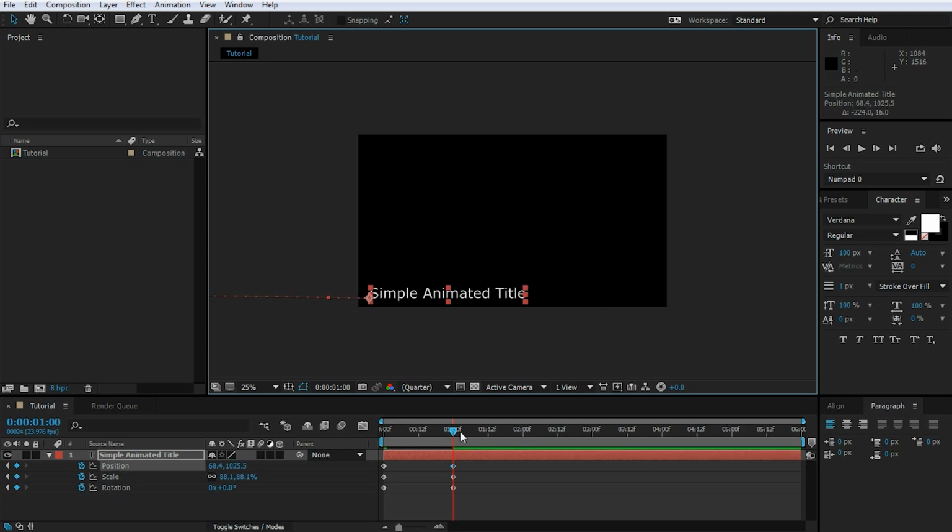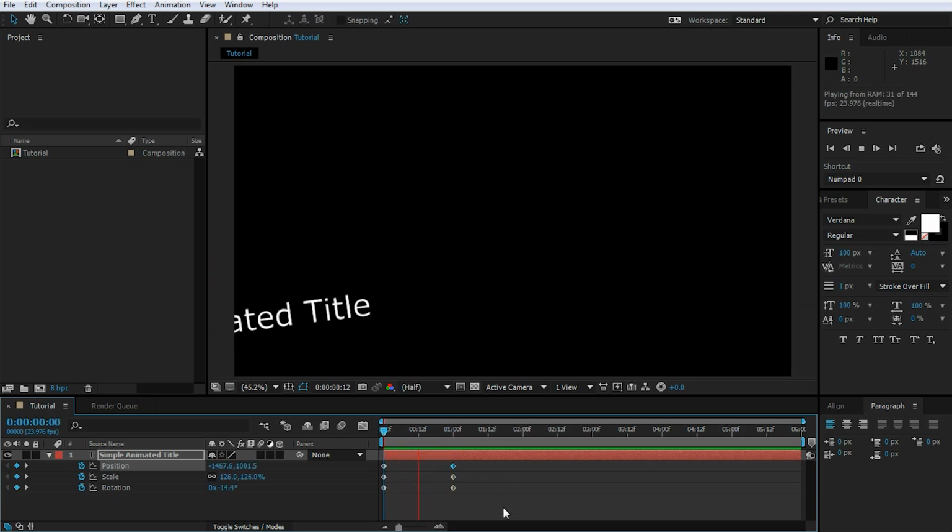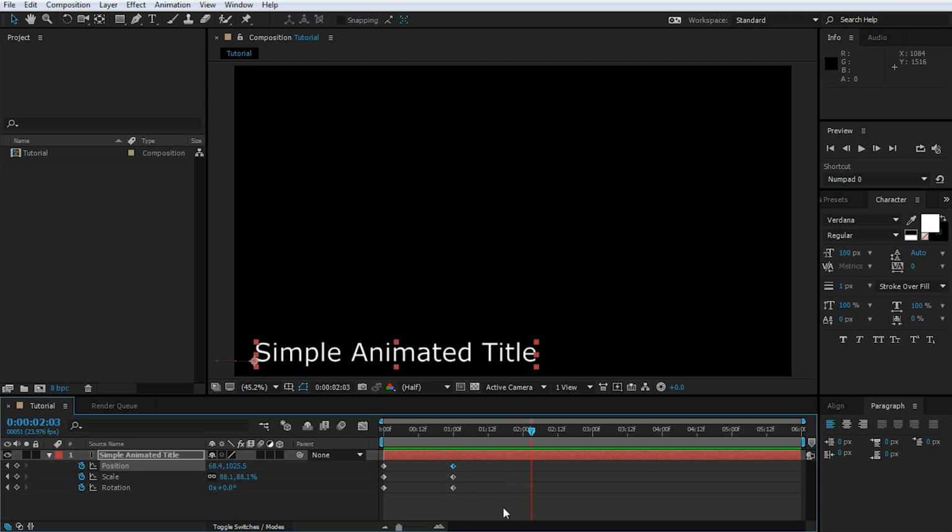Let's level out this text and let's shrink it down and move it over to the left-hand side. And now if we scrub between these keyframes, you can see the text coming into the screen. Let's zoom in a little bit and play this back. And there it is.